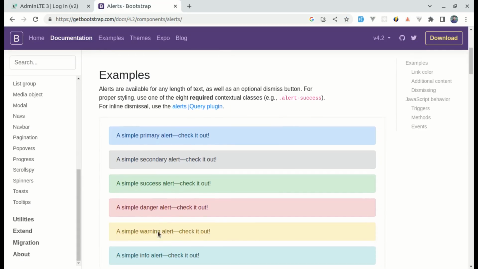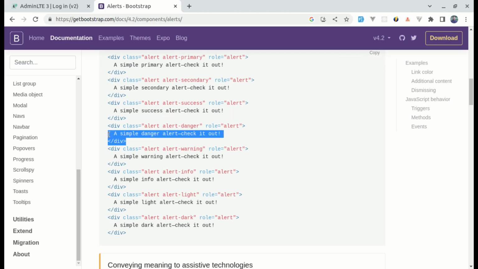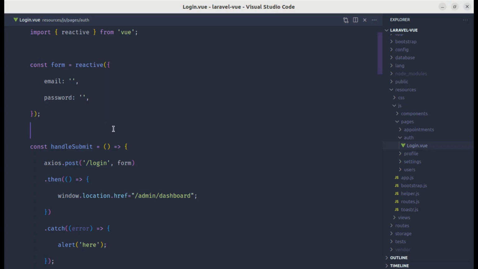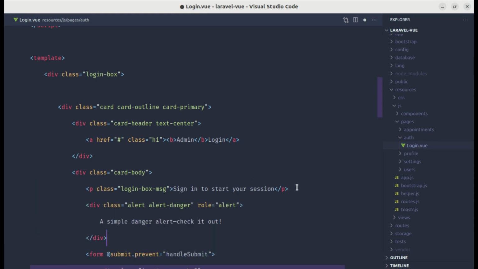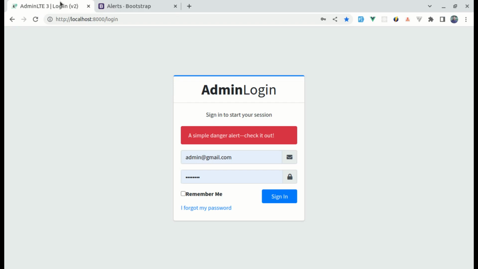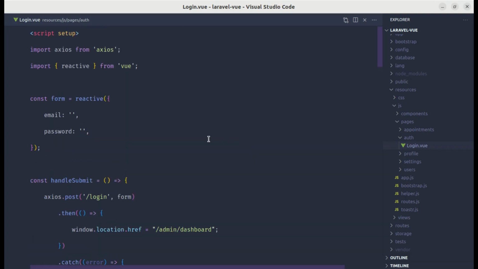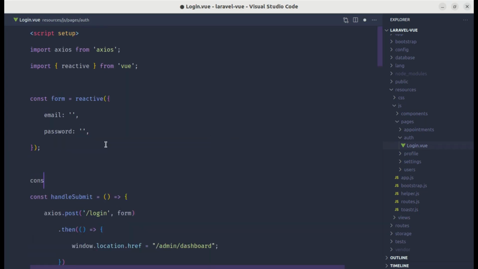So let's use this. Let me copy this code, and after this let me add that, and we see this, right? Now this should be dynamic, so let's work on that part. First of all, let me create one state for error message, const errorMessage, and by default let's make this as empty string, and we need to import ref from vue.